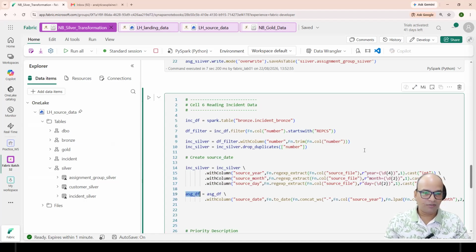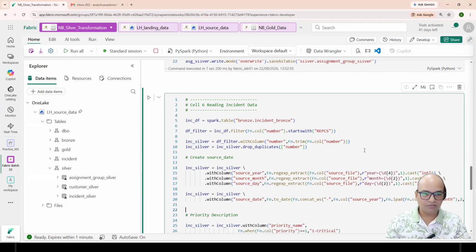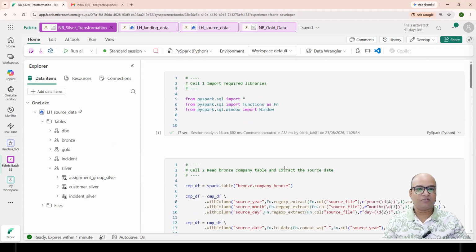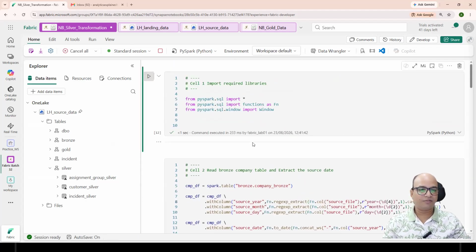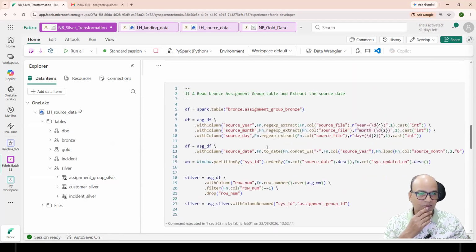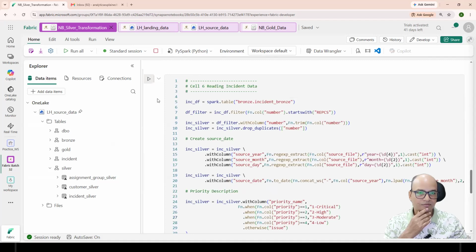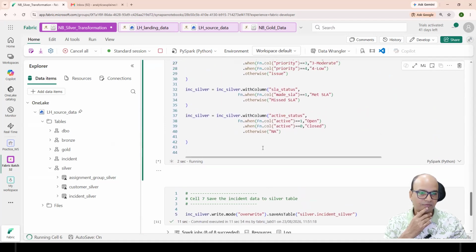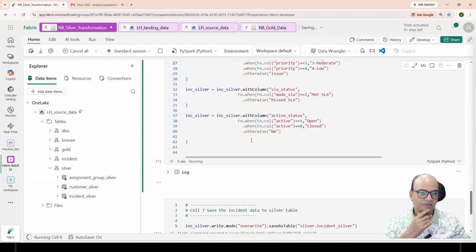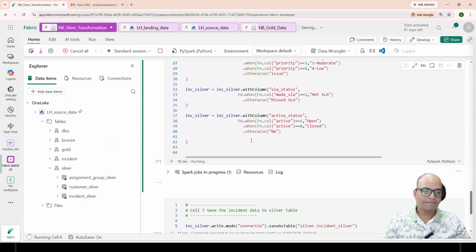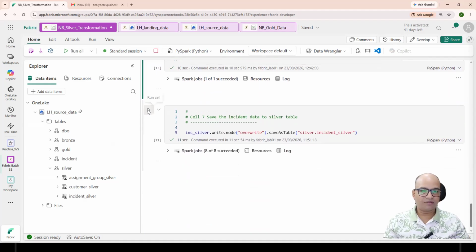Then we have there INC silver, and then source date is corrected. Source date. I think now it should work, right? Let me just see. Okay, again I have to run the library first, and then come back here and run the incident. Okay, that's done now.